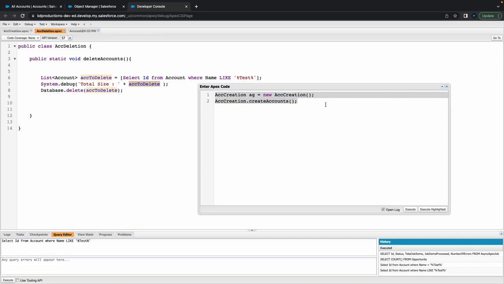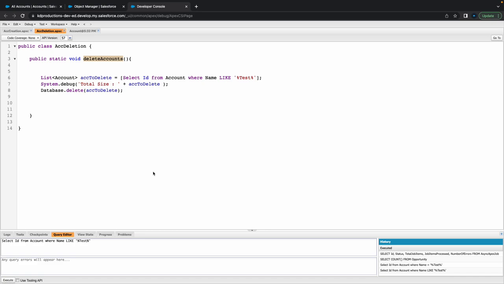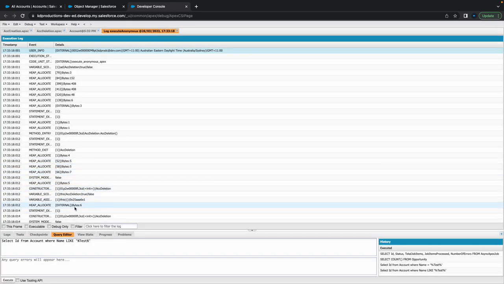Let's go to the anonymous window, use the account deletion. We'll initiate this and call this AD equals new AD, and then AD dot the method name, and execute. All right, sweet. Hopefully there's no problems here. Cool, looks like this may have worked.